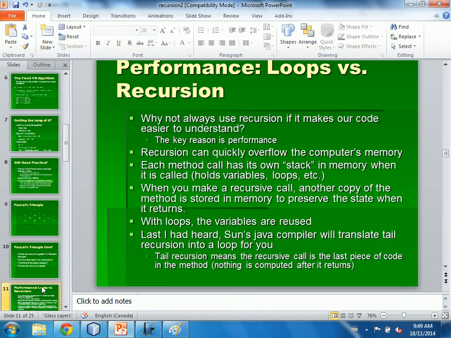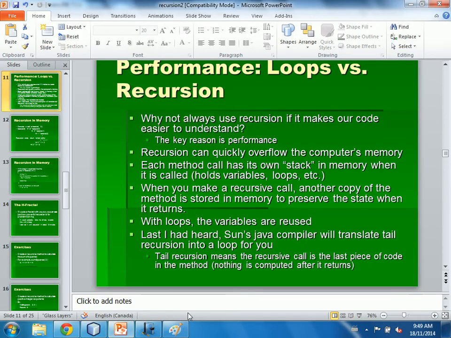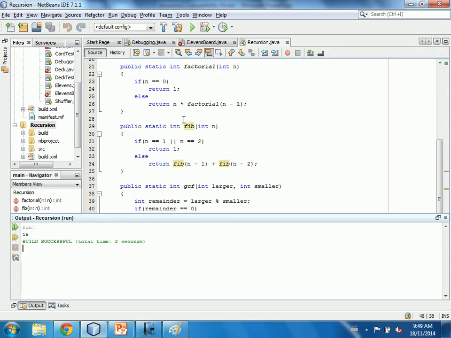So here's one thing that you have to be aware of. If we have a choice, we will always pick iteration. Plain and simple. It is faster and more efficient to execute your code with a loop. And in fact, some compilers will do this for you if they recognize tail recursion. So let me show you the difference between tail recursion and non-tail recursion.